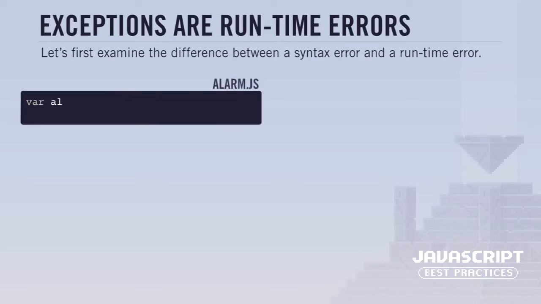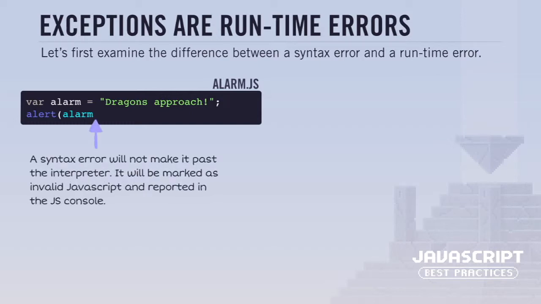Here on the left, we've got some broken JavaScript in our alarm.js file. You can see we've got an alarm declared nicely with a nice string and a semicolon. We're good, but then we've got this alert that's missing a right parenthesis. This sort of syntax error will not even make it past the interpreter for the console. It will be marked as invalid JavaScript, and we'll get a little report back in the console to tell us that we did something sort of screwy.